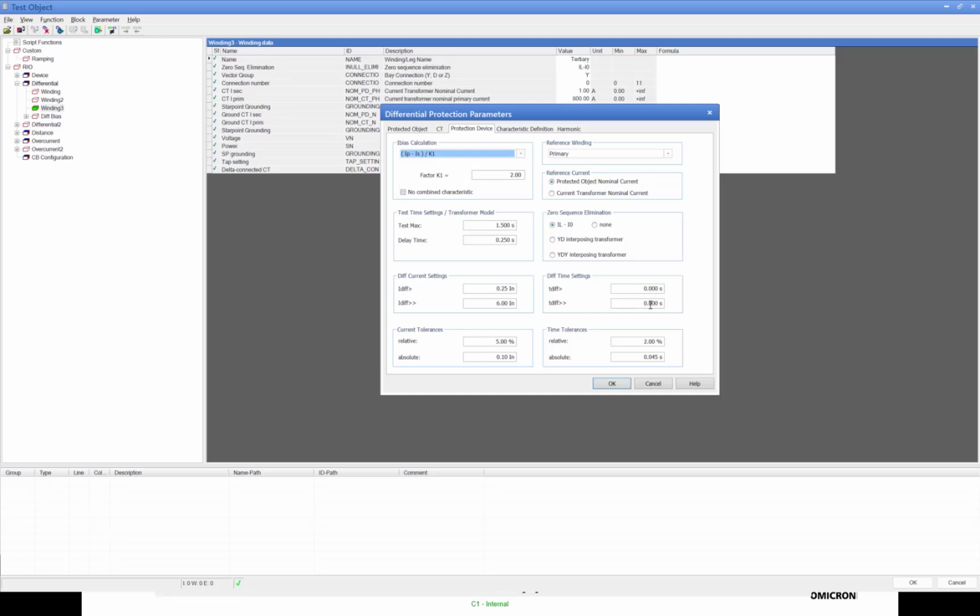And also we have the differential trip time setting. Now we have 0 second, or you can put 20 milliseconds, 30 milliseconds, because you have to take into consideration the minimum tripping time. Also the time tolerance here in relative and in absolute values. This is the protective device tab.